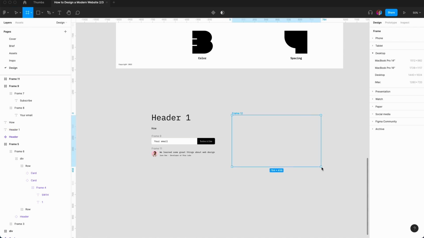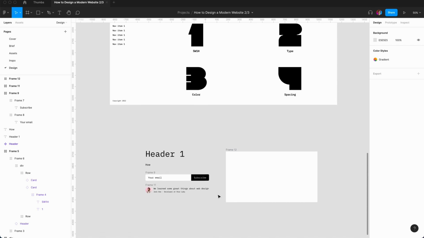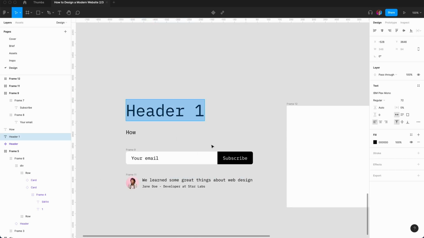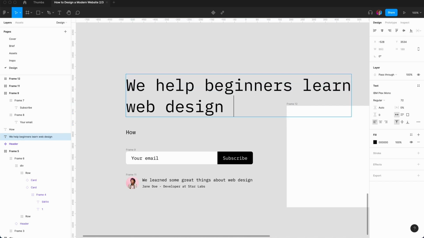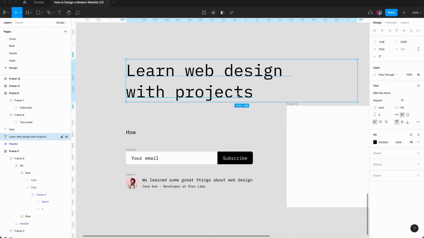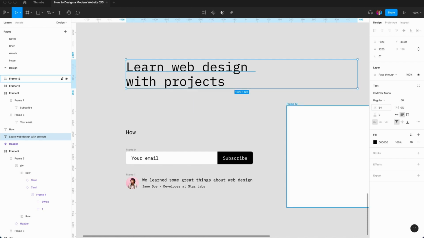Another thing to consider is we might want to have an image. So if I just draw a random frame there. So this is typically what a hero section will be, and the header is the value proposition. I think that heading is pretty big, so I'm going to start going down. So let's say 56, and then the line height we can say 64.